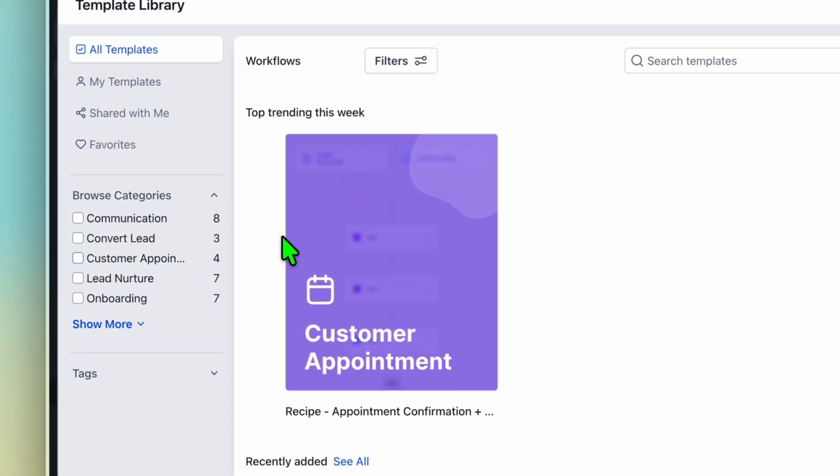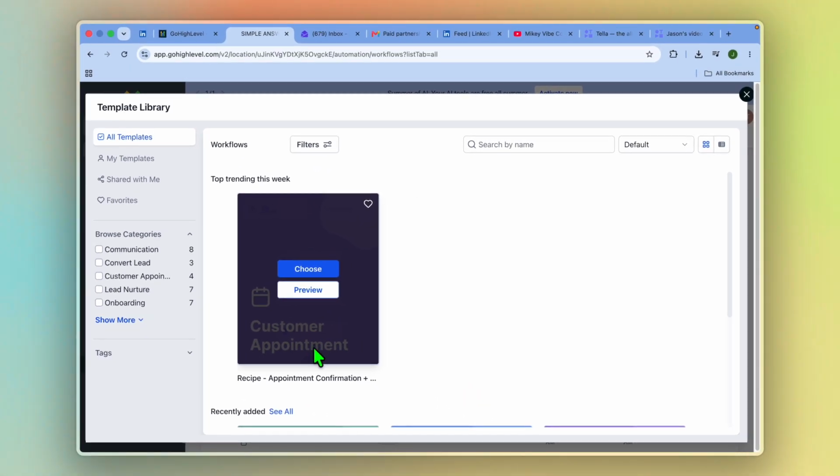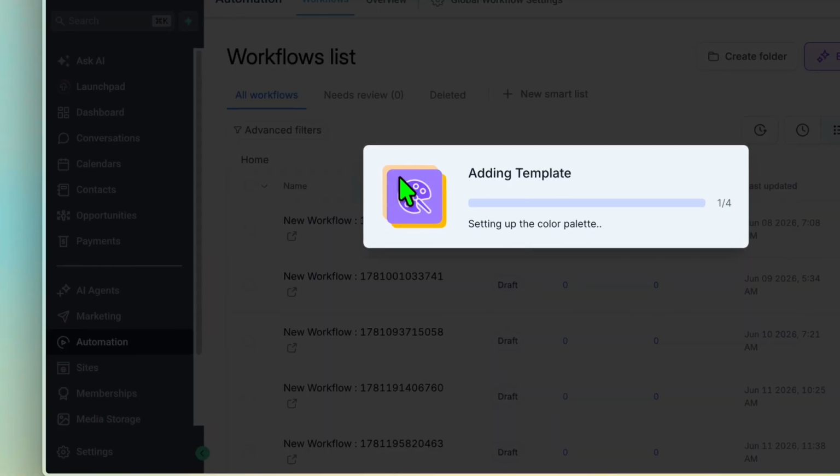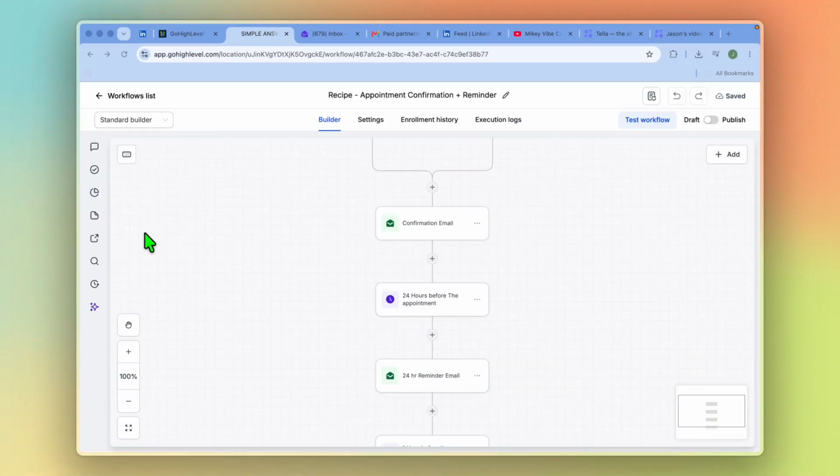After you have tapped on Select from Template, you can search for Customer Appointment. So you can see it right here. And you're just going to tap on Choose. After you have selected Choose, you're going to give it a few seconds. And you can see how it's set up.